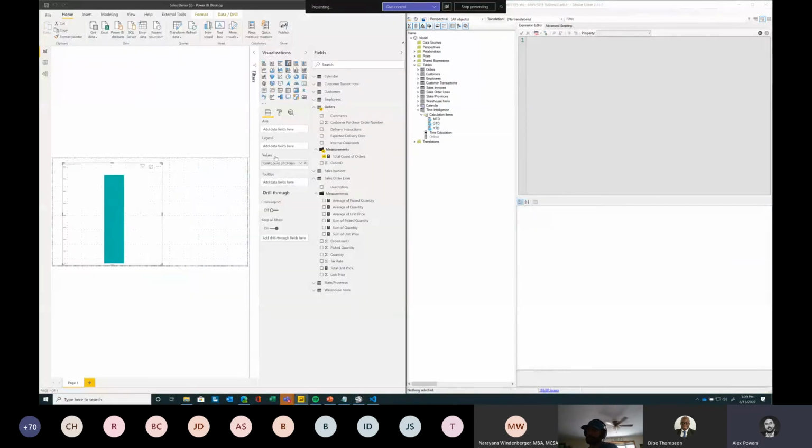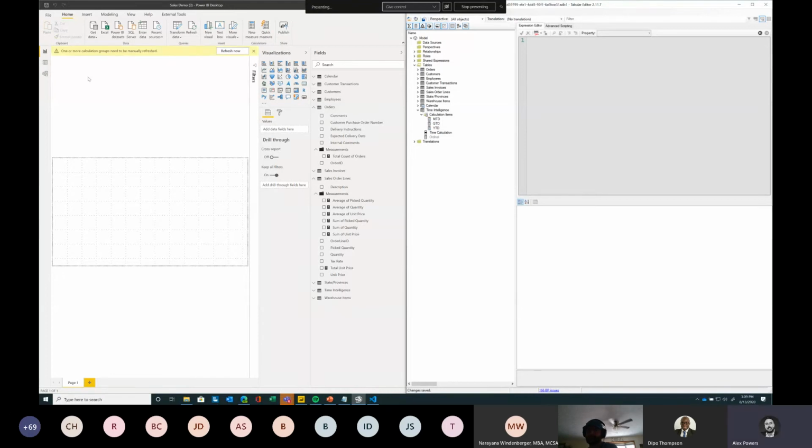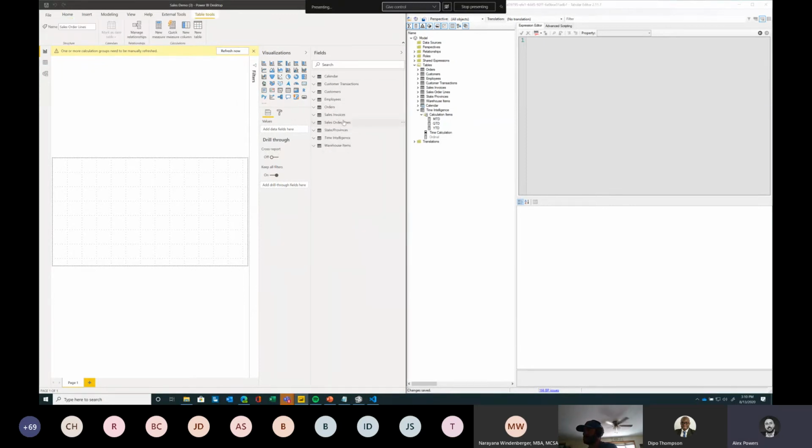So in this way, we can see it in our Power BI model. So I'm going to get rid of this, press save. One or more calculation groups need to be manually refreshed. So once again, calculation groups are not just a Power BI Premium feature. You can use these within kind of the Pro. So time intelligence, I need to refresh this now. So go ahead and fill up that table here for me. Awesome. Now I'm going to go to full screen here.